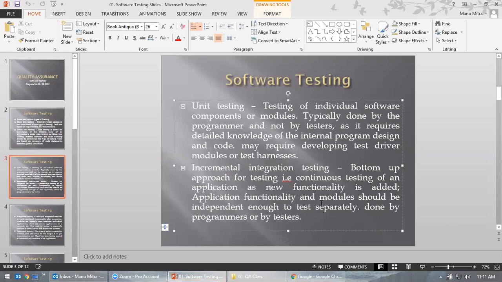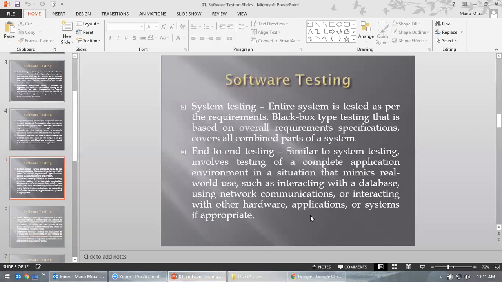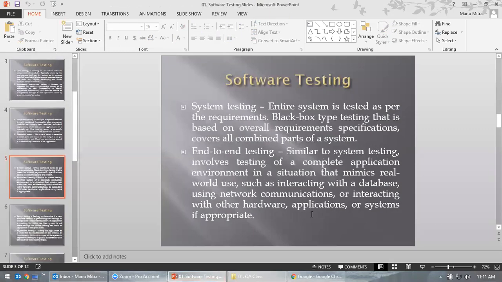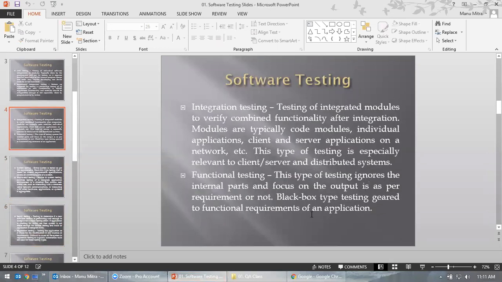Incremental integration. Before that, we'll just go to the next one. Okay, good. We'll go to functional testing. First we'll talk about functional testing. This is what you'll be doing in your job, in your work. So what is functional testing?